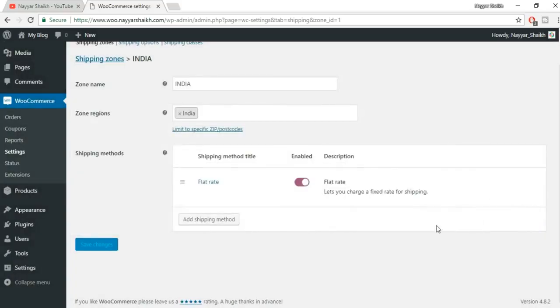But there is a problem with that. Let me explain to you. It's a very simple example. If a person is purchasing one shirt from my website, then he'll be charged 60 rupees on that shipping cost. And if the same person is purchasing 100 different shirts from my website, he'll again be charged only 60 rupees. So there is a problem over here. We have to make some more changes over here.